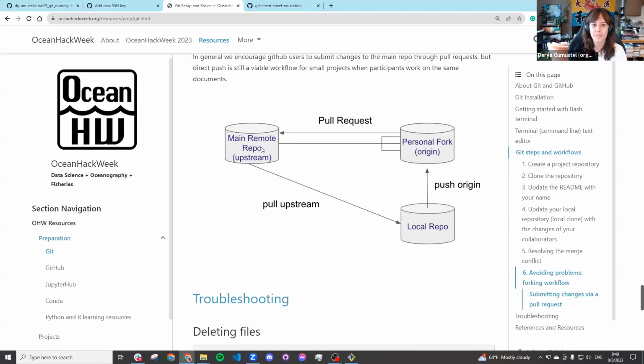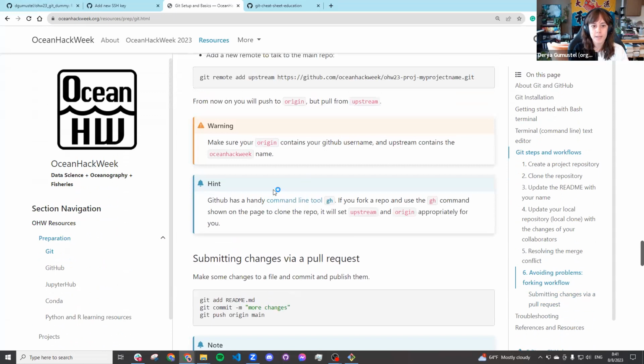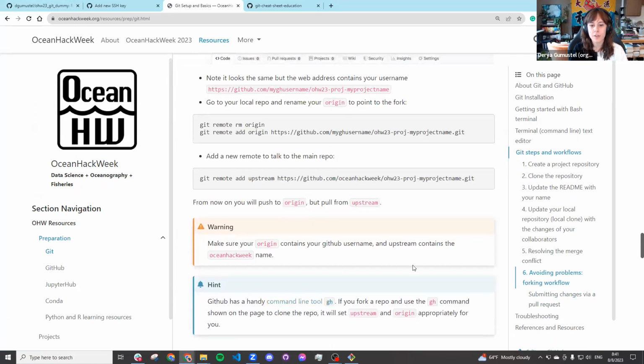And you can see, just to explain the actual diagram, we've got our main repo. So this would be the one that is on OceanHackWeek's page. And then the local repo is the one on your computer that I have cloned locally. And then the personal fork is the one that I just made that's now stored on my GitHub page. And we'll go in this direction. So let's scroll back up. I'm just going to keep following along with the instructions.